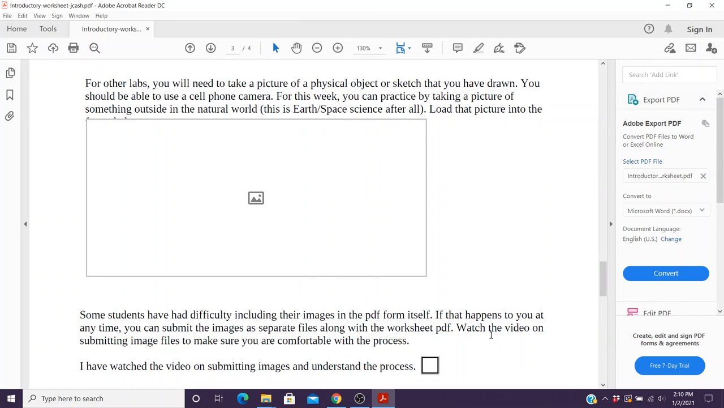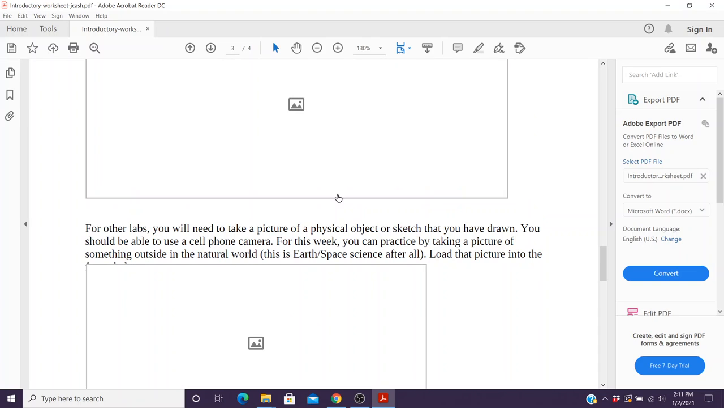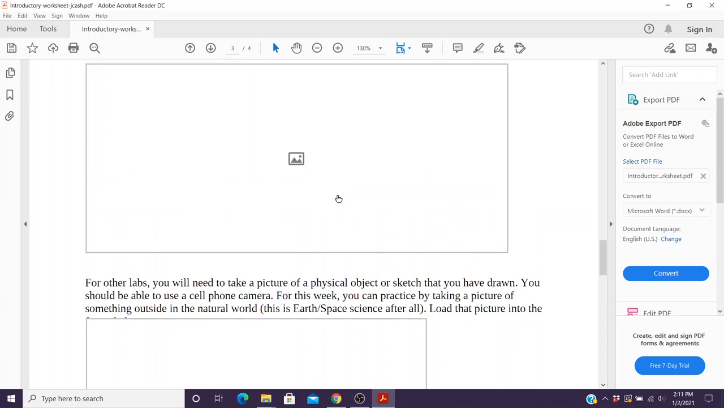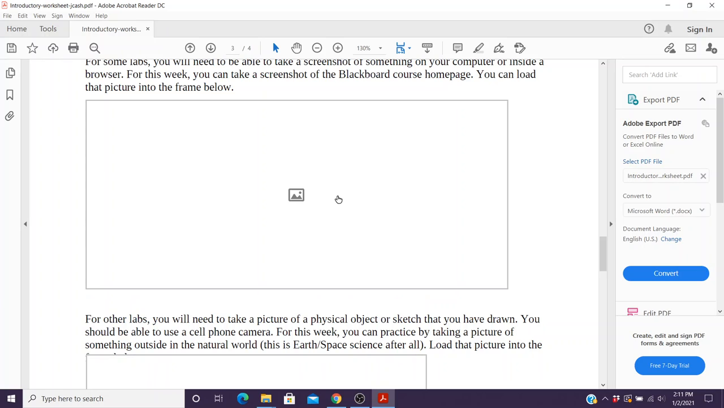For some of your labs, including this week, you'll have to make sure that you take some pictures and include them with your lab submission. Now, one of the pictures you'll be taking this week is a screenshot, and how you do that is going to depend on your particular computer. Contact me if you have questions.